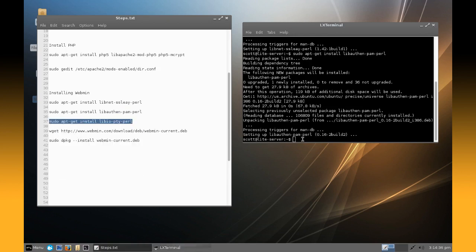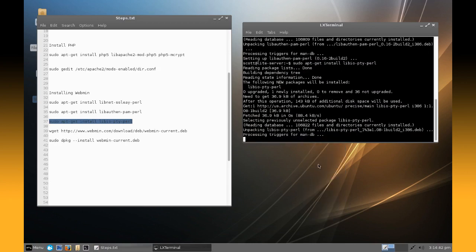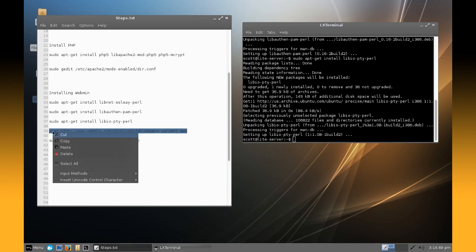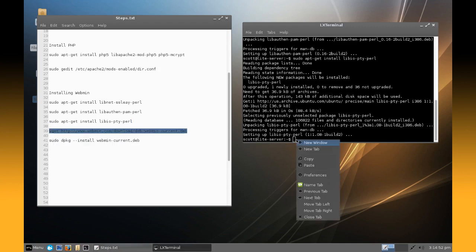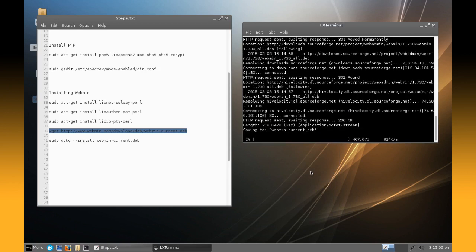Copy our third one and paste that into our terminal. Hit enter. Downloading that and installing. Went through that one flawlessly. And we're going to now download Webmin itself with this command. Paste it in our terminal. Hit enter. Let that information download. And once this deb package downloads, we're going to use this final command by copying and pasting that into our terminal to decompress and then run the installation scripts.